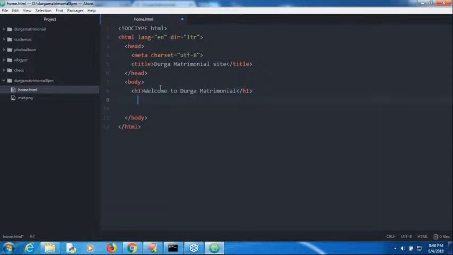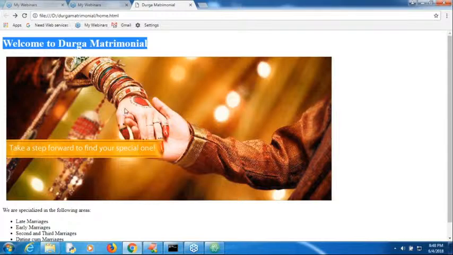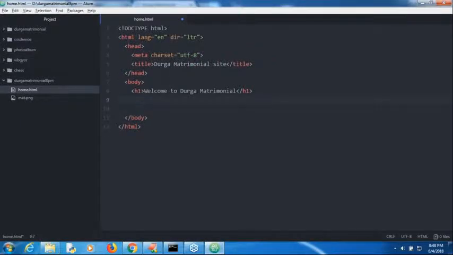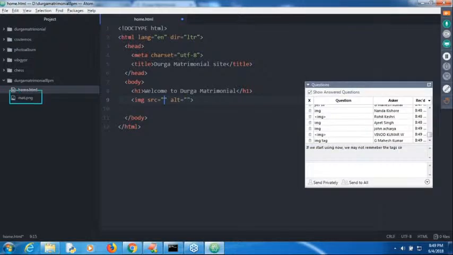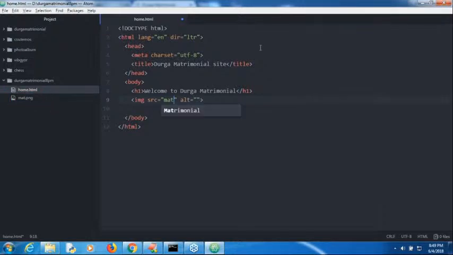After this tag, one image must be there. If you want to include an image, what do I have to type? The image tag must be required: img, enter. What is the name of the image? On the left-hand side, you can see the name of the image: mat.png, already there. Alternatively, if the image is not available, you can take alternative text. No problem at all.